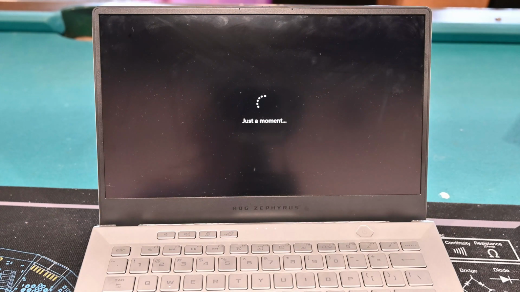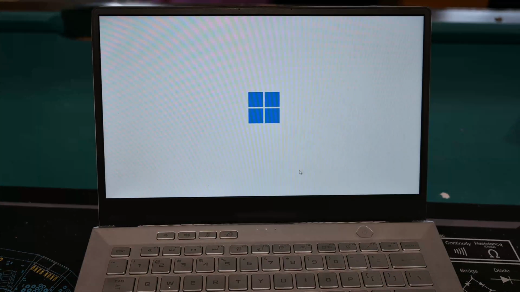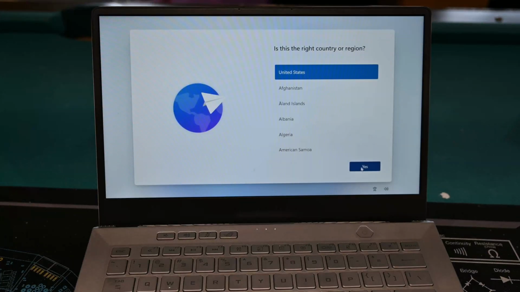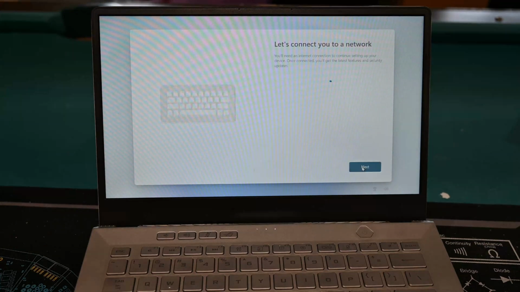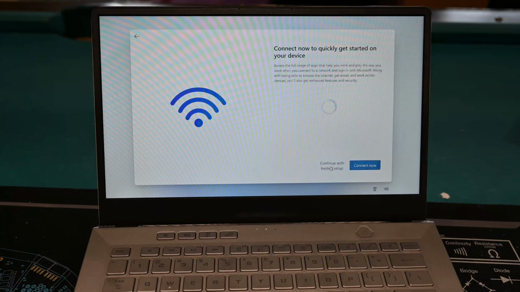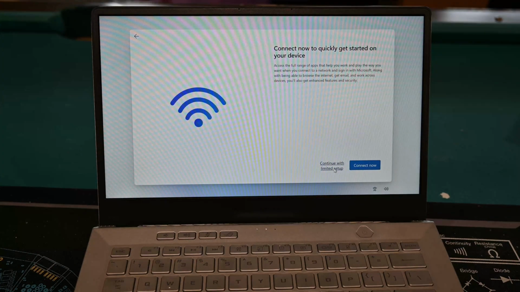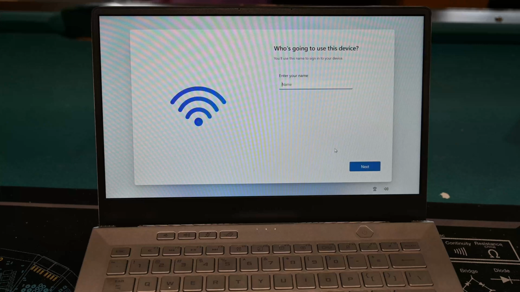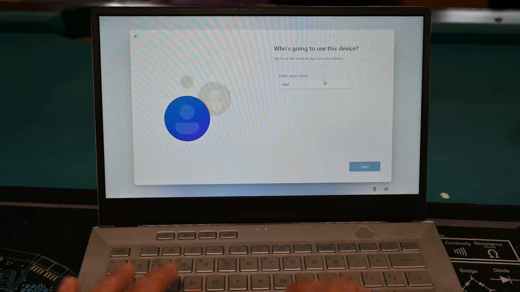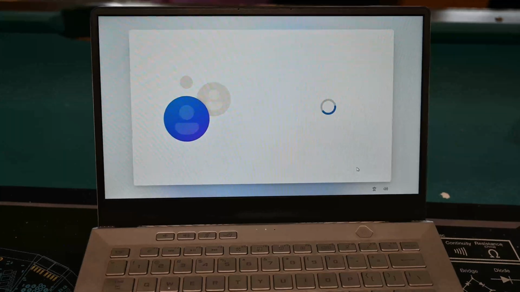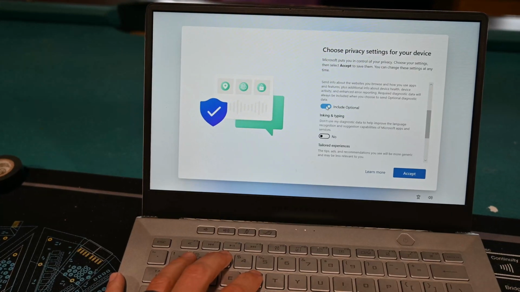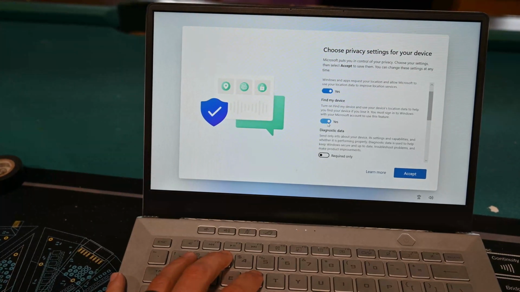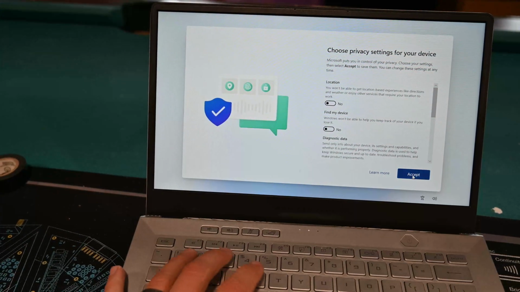It says just a moment. So we're going back through here. So, yeah, simple setup. If you haven't seen this being set up before, you click I don't have internet, continue with limited setup, and then you type in your name. Since I'm just setting this up, I don't even set a password because this account will be deleted. I just uncheck all these. You can always check them. It doesn't matter, I'm deleting the account anyways.